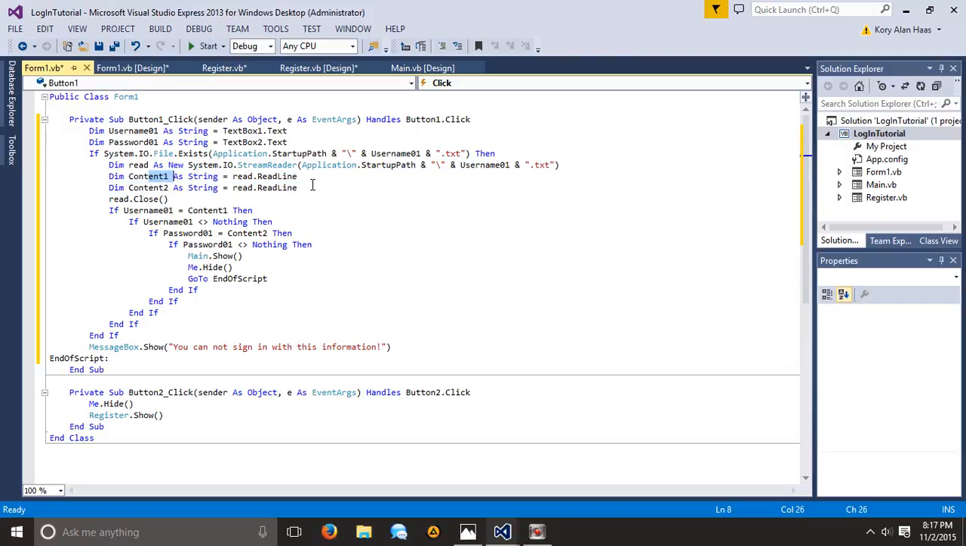The first line is going to be content1, which is going to be the registered username. And then the second line is going to be the registered password. So now what this is doing is checking to see if the registered password is equal to the input password. The input username is equal to the registered username. And then it's going to make sure that it's not equal to nothing, so they can't somehow bypass our firewall here that we're starting to create.